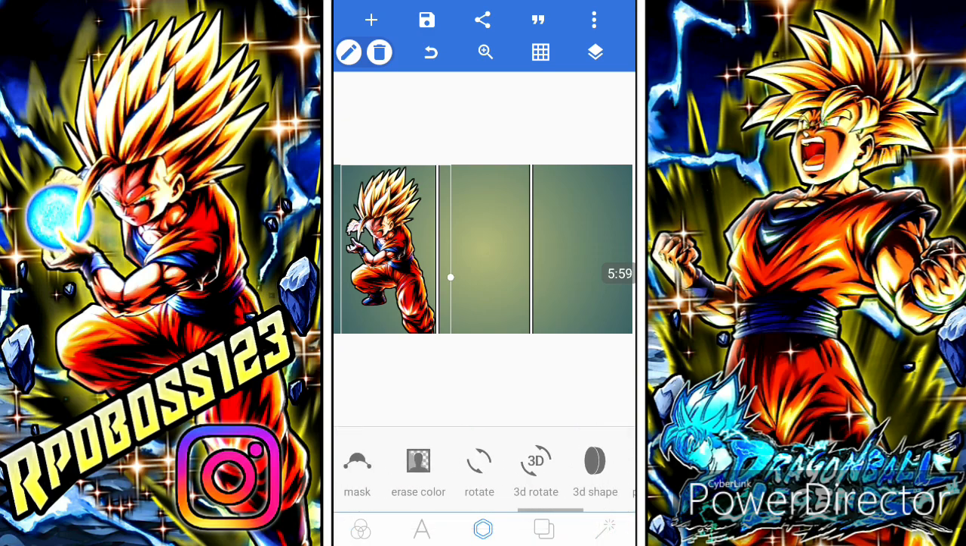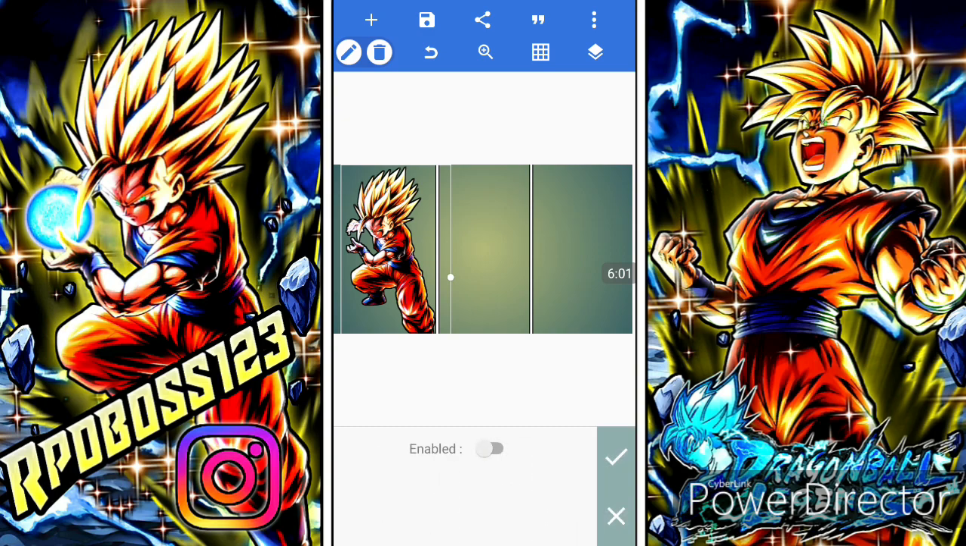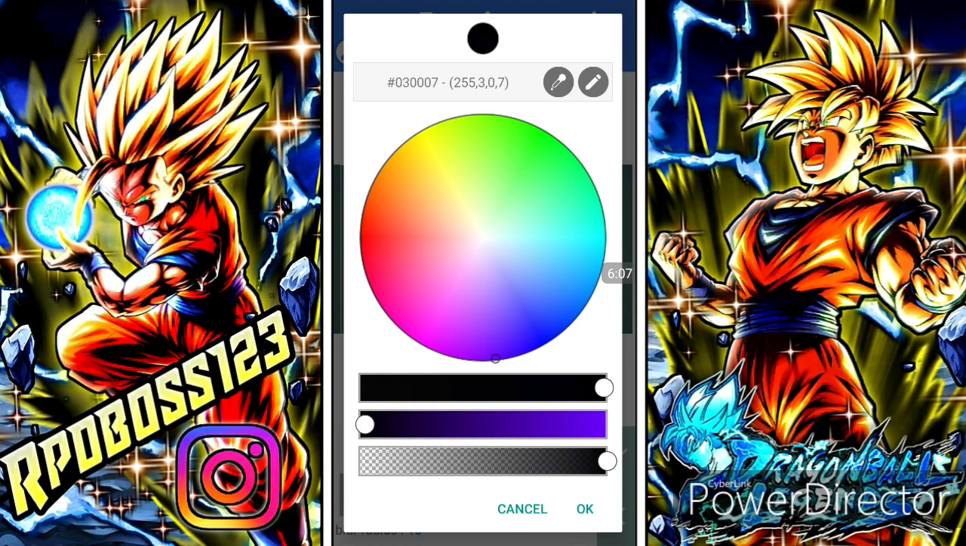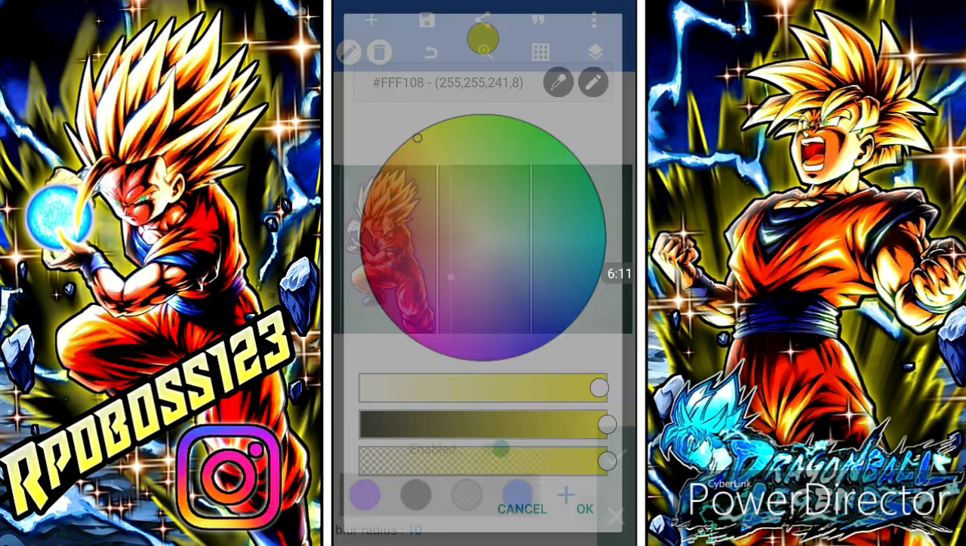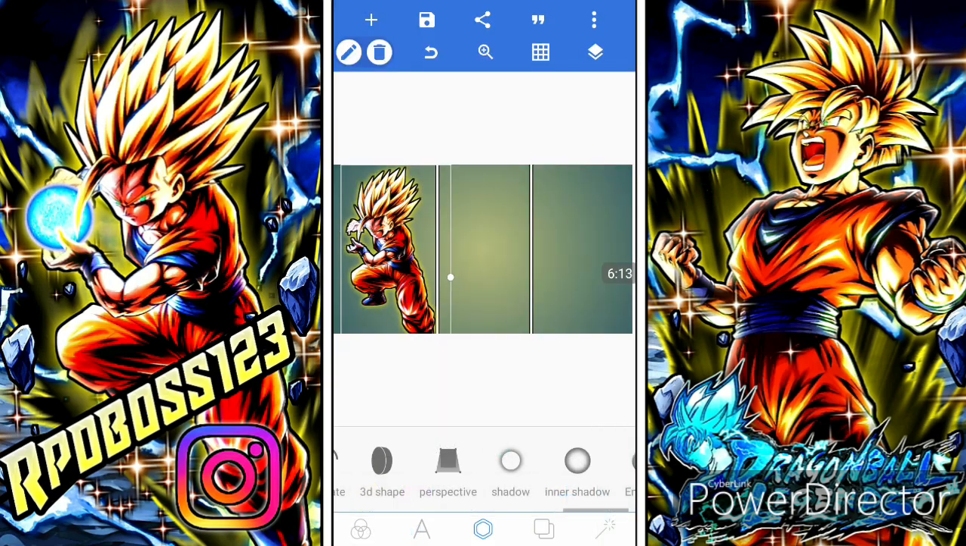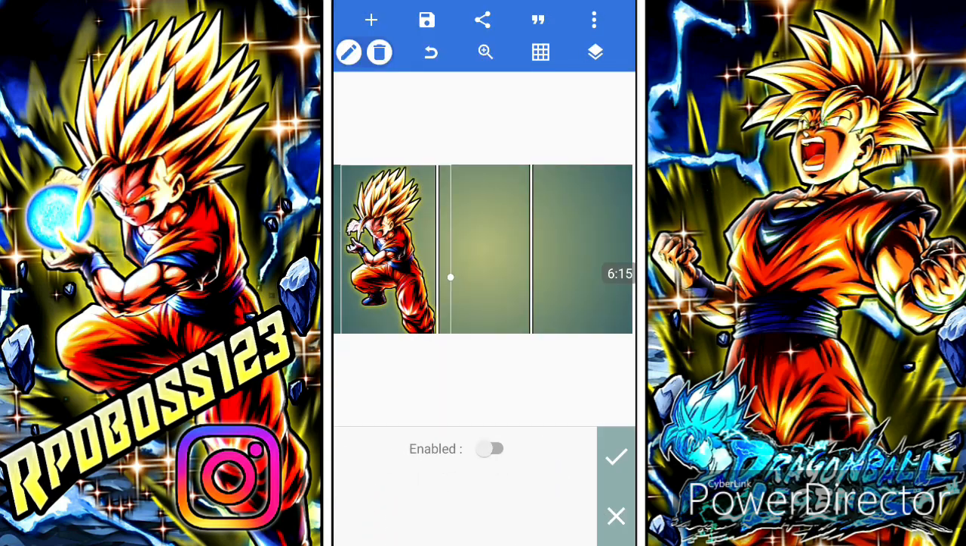Okay, so he looks good. Let's put a shadow on him. We can make it blue, black, purple. Let's make it yellow since he's at a Super Saiyan 2. And let's add an inner shadow. We can make it purple, blue, yellow.